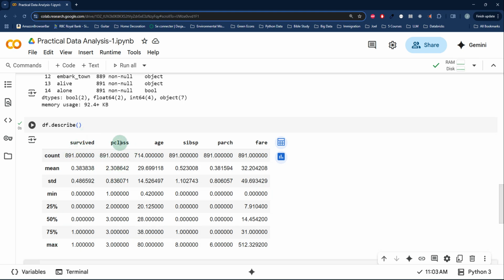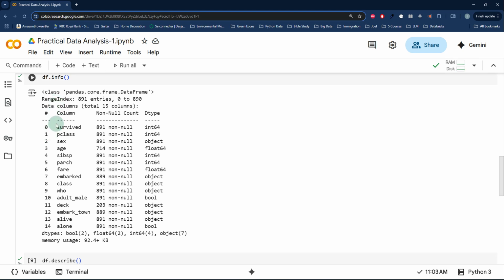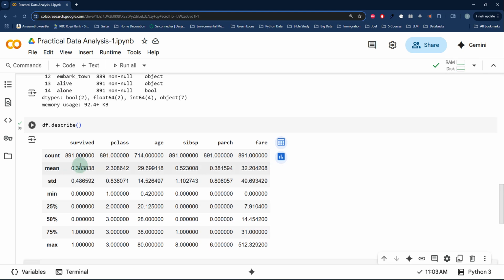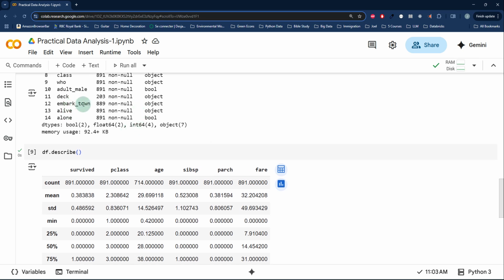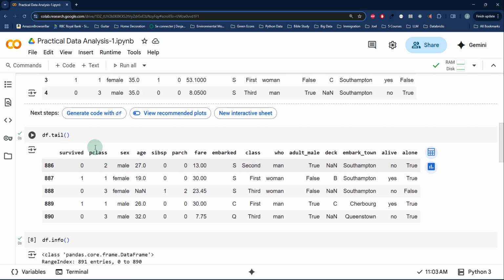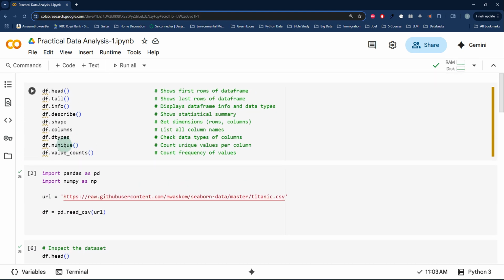Now, you can see you don't have all the columns here. You can see here, we basically have 15 columns, and here we have just a few. Why do we have just a few? Because it can only do the calculation on numerical data types. Things like object, you won't see anything related to alive, embark, deck, because you are not dealing with numerical data type. That's the reason.